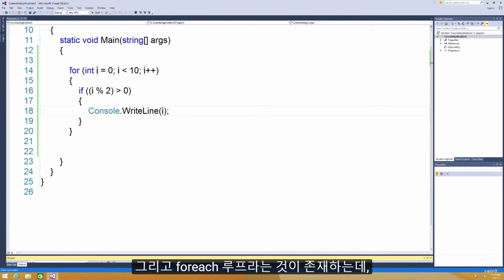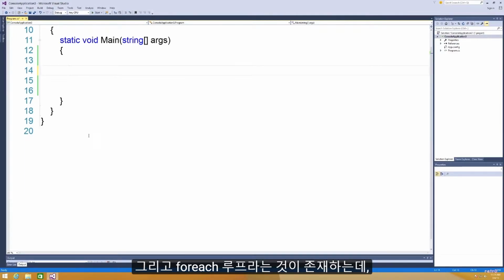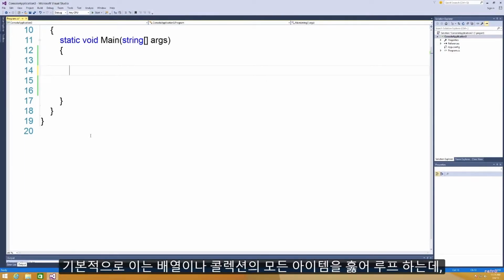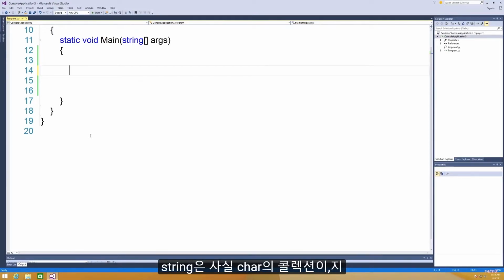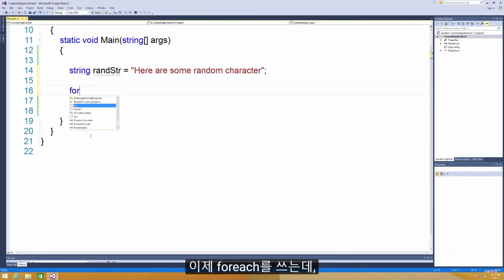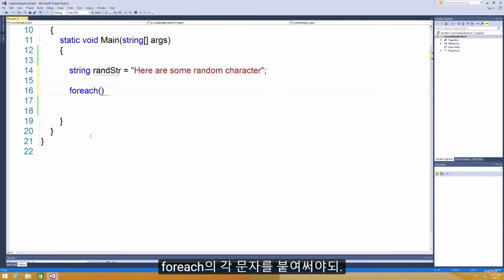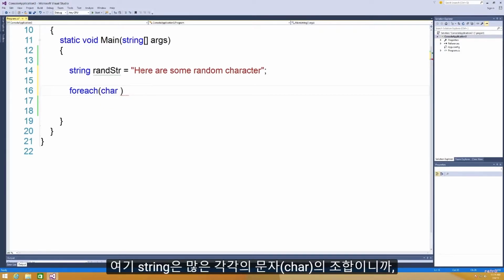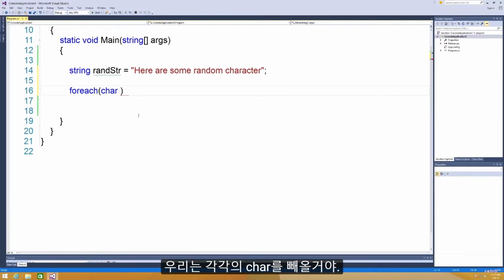And we also have another one, which is known as the foreach loop, and we're going to see more of this later. Basically, what it's going to do is cycle through every item in an array or a collection. And a string is actually a collection of characters. To do this, let's create ourselves a string, and let's just call this randString is equal to. And now we'll be able to use the foreach by just typing in foreach, no space. We're going to define the data type that we're going to be pulling from. This is a string, which is just a bunch of individual characters. So we're going to be getting out each individual character.